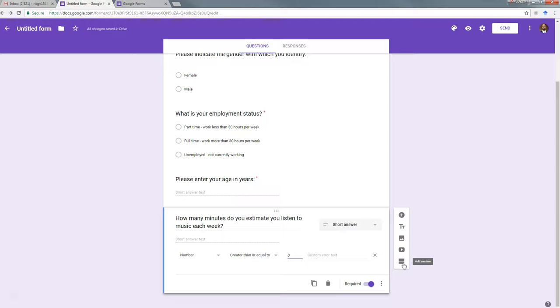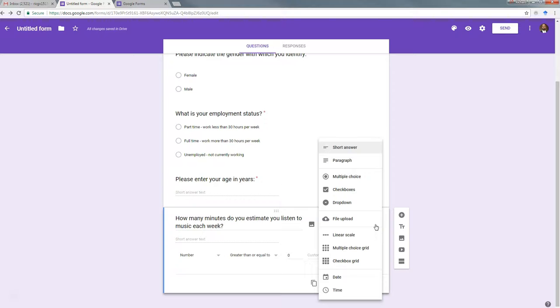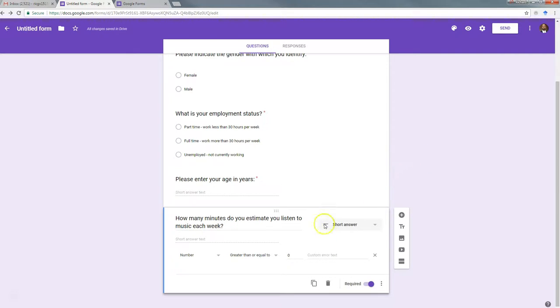We're not going to get into that level of detail or complexity. For this survey, we're going to keep it simple. But there are other options you can use and other types of questions you can also use. So I'm going to add one more question.